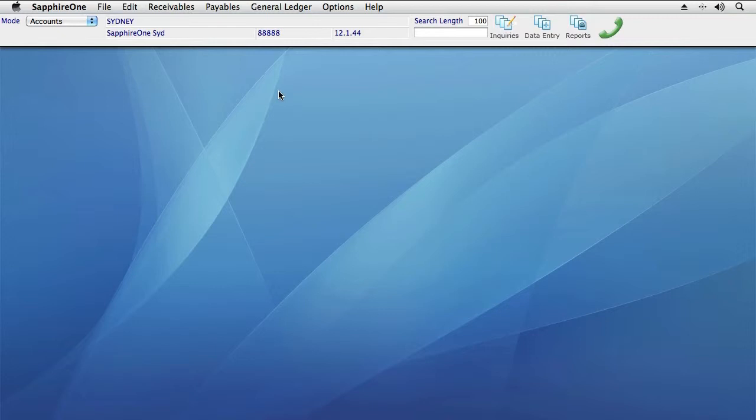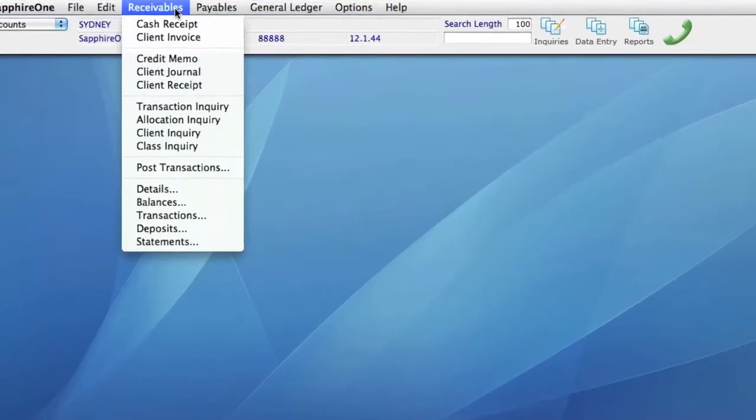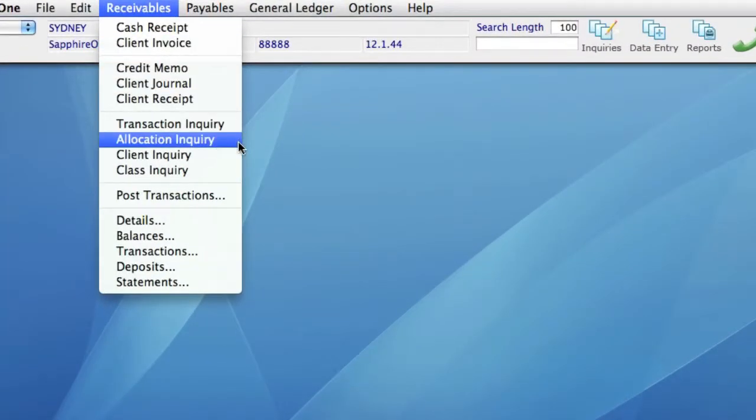The next step is to offset the original credit against the client journal I just created. However, the original credit has already been allocated so as to offset the original invoice. I now need to unallocate the credit so I can apply part of it to my client journal, and the remainder I will then allocate back to the invoice. To do this, go to the Receivables drop-down menu and select Allocation Inquiry.